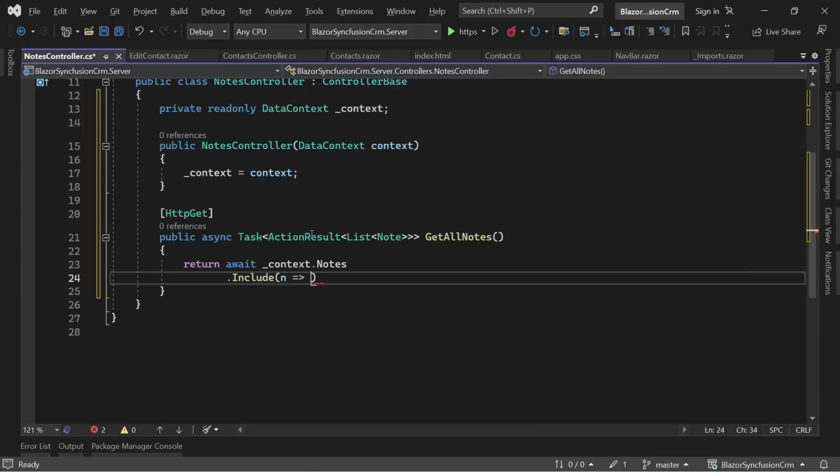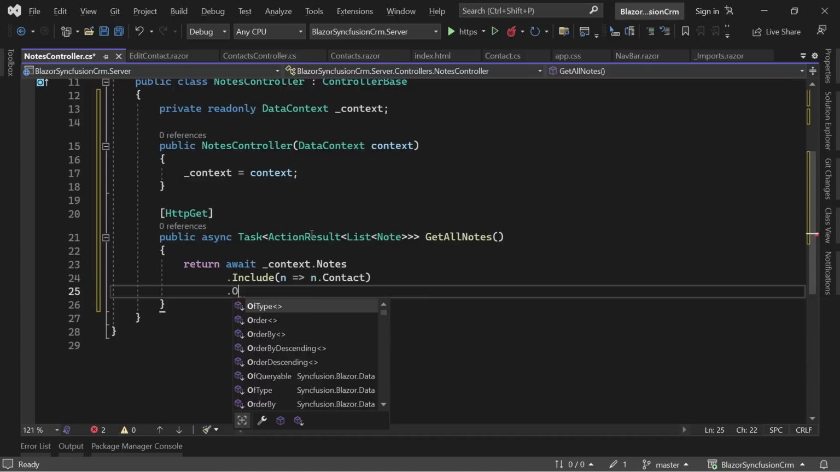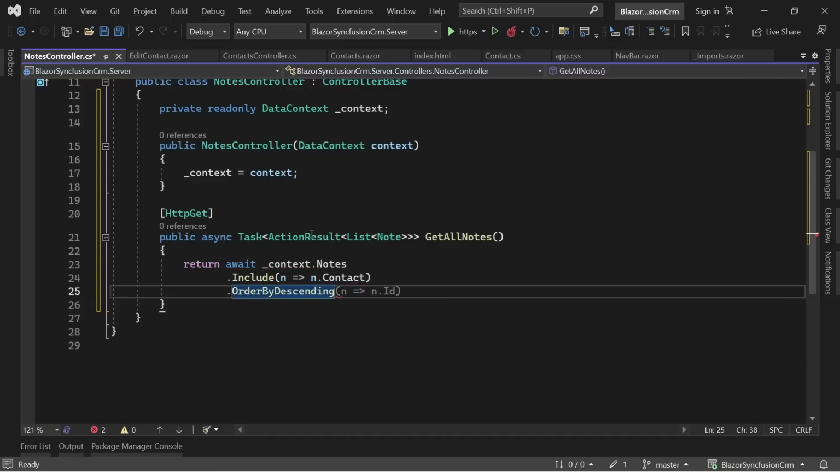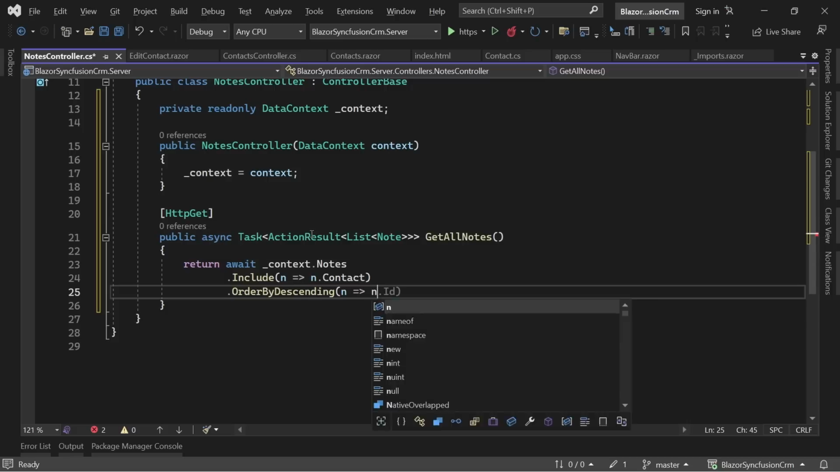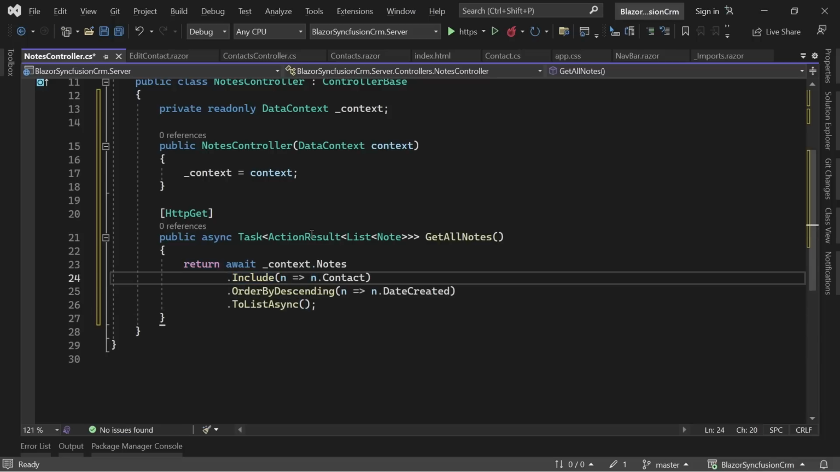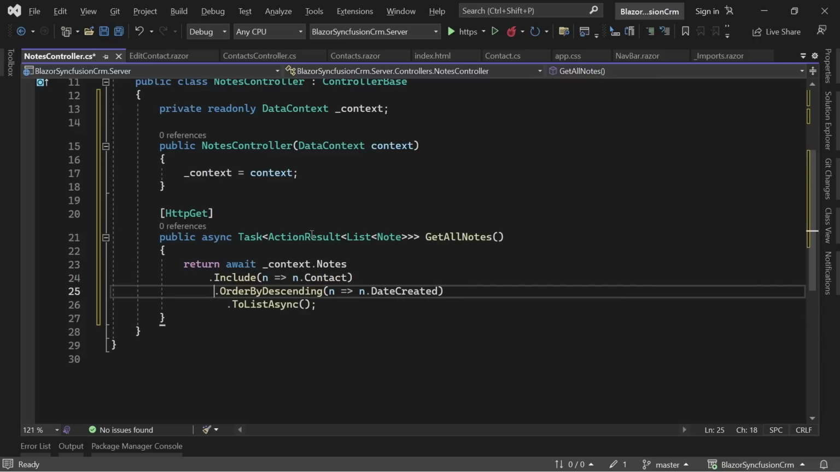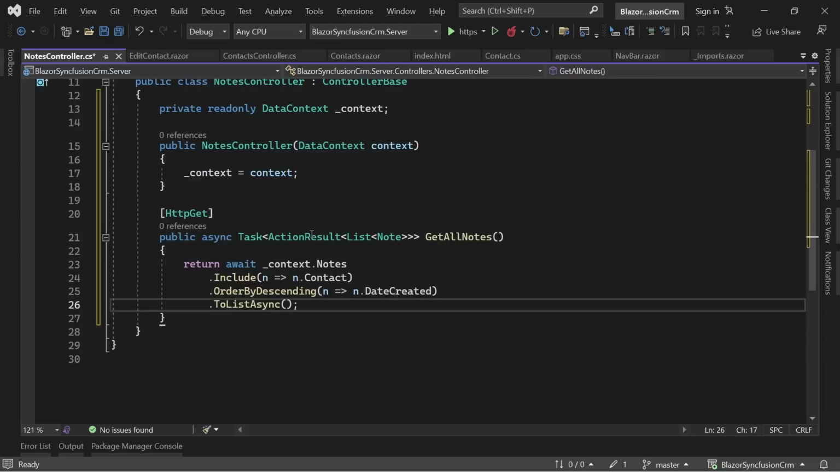So, and for note, and here I want to get the contacts. This is what I want to include. And then let's order this descending by the date created, so we get the latest notes on top. Order by descending, and then date created. And here we turn this into a list. Is this the right format? I'm not sure about that. Don't think so. Yep. Okay, this looks better now.